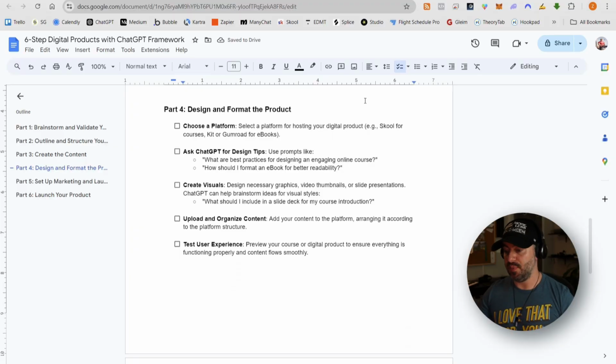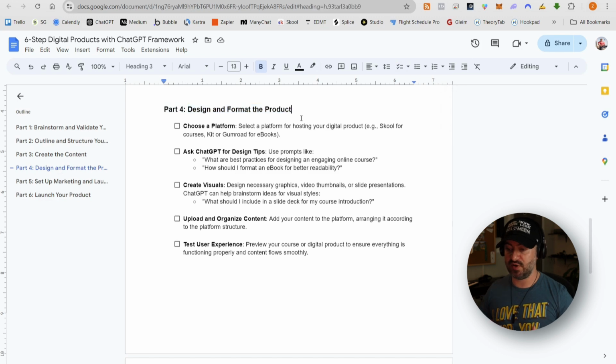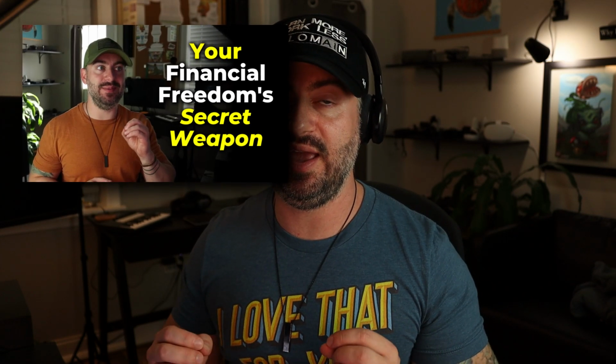This leads us to part 4, designing and formatting your product. First step in that is going to be choosing a platform. So depending on what type of product you're creating is going to maybe determine which platform you want to use. Now, if you need help figuring out what platforms you should go on based on your digital product or whatever it is that you're going to pursue, I do have a video and an article on my website that kind of goes through that process. I will also link those down below or up here somewhere.